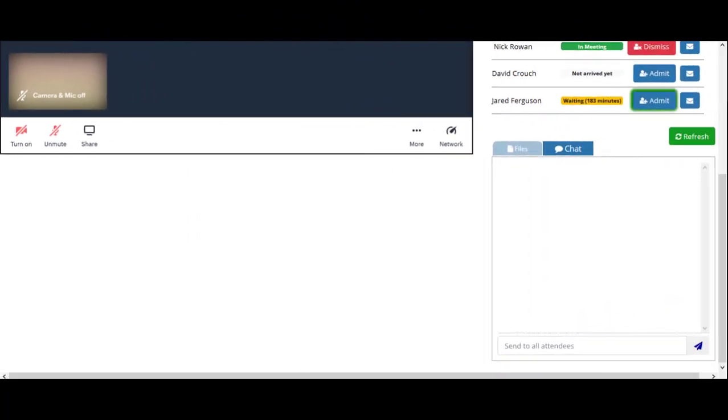If you need to message the group at any time, click the Chat tab to send written messages to all attendees. Note, you may need to scroll down to see full messages.